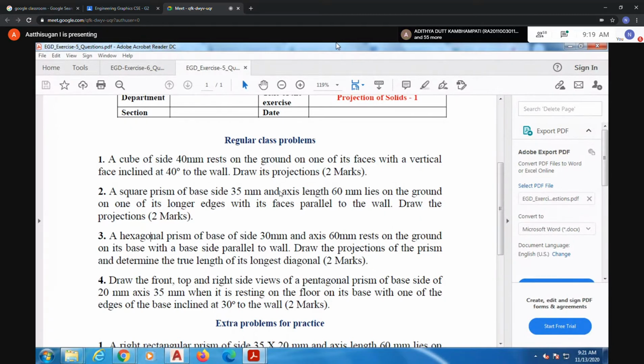So imagine this is the prism, a hexagonal prism. This face, this base, has six base edges: 1, 2, 3, 4, 5, 6. Imagine the system: this is the VP, that is a wall, and this is the floor, or HP.